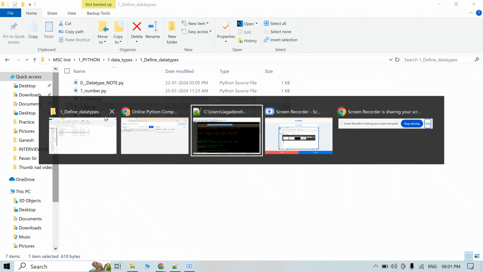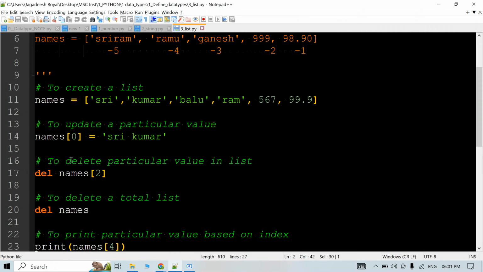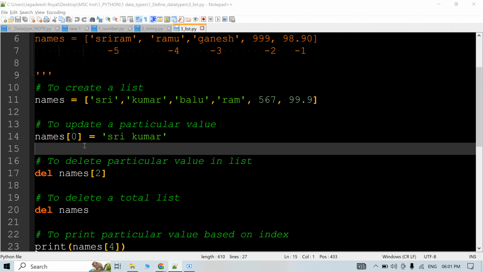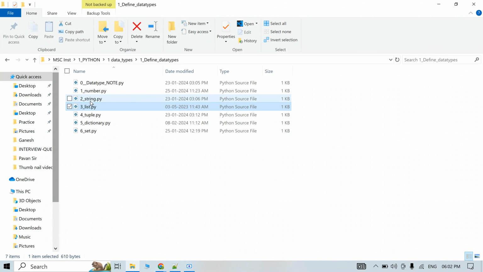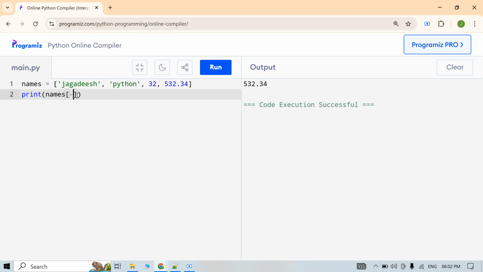Okay. Now to update a particular value, how to do? Okay, this is based on the index. This is the zero index, one index, second, third index. Okay, now I want to print only first index. Only I want to print Python. How to do? Just I mentioned here the index value. Okay, now I want to print last value. Last index here it is what? This, right? Minus one. The same way we will update that one.